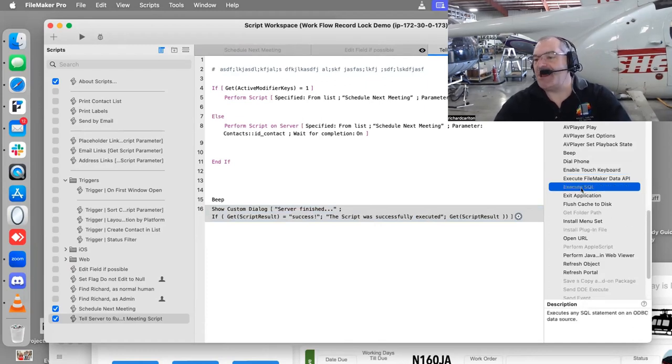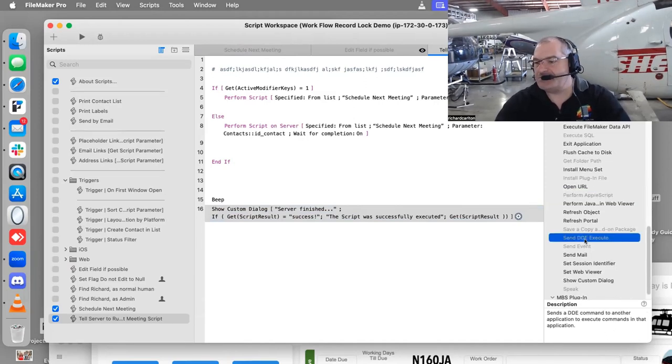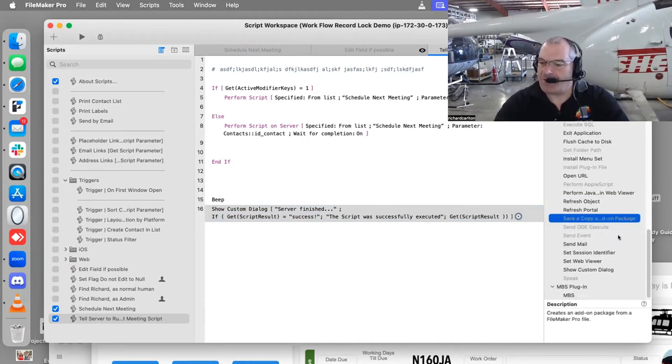So iOS doesn't do the Execute SQL script step, or Perform AppleScript, which is a technology that Apple loves but also would like to see go away. iPhones and iPads can't run Windows stuff. There's that. Okay. Ooh, Save a Copy. Oh, Add-on Package. Okay, great.